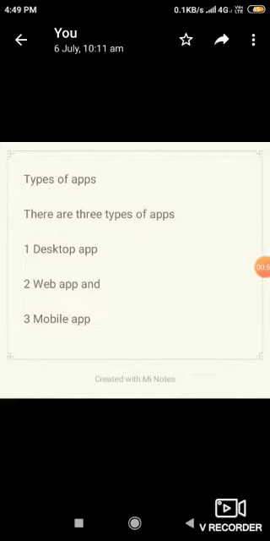There are three types of apps. Number one, desktop app. Number two, web app. Number three, mobile app.